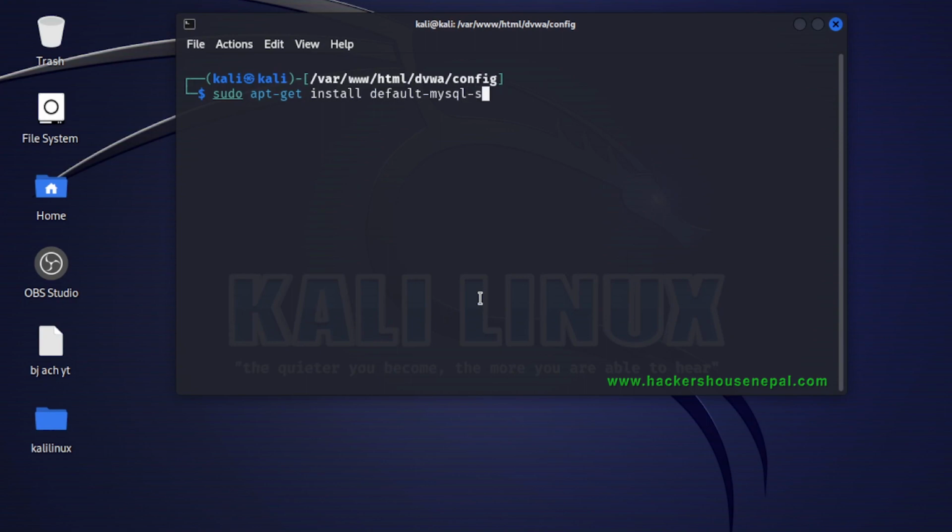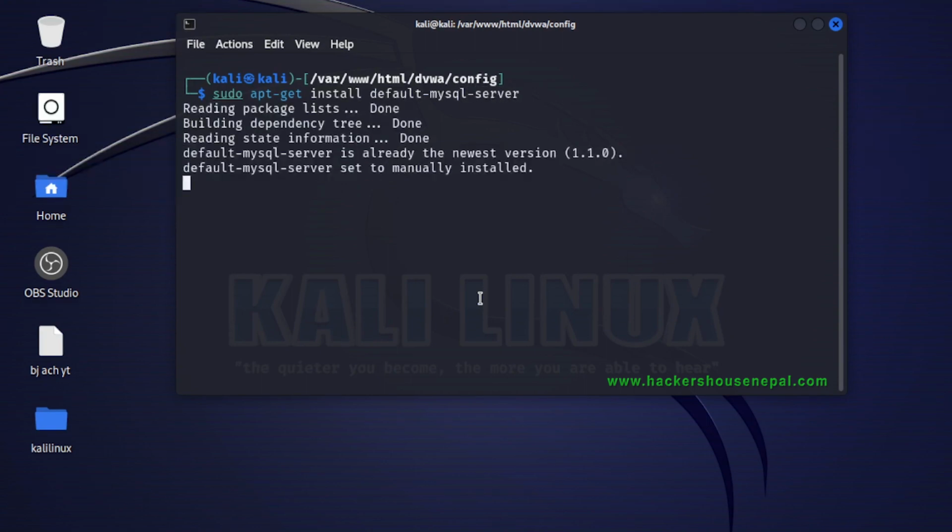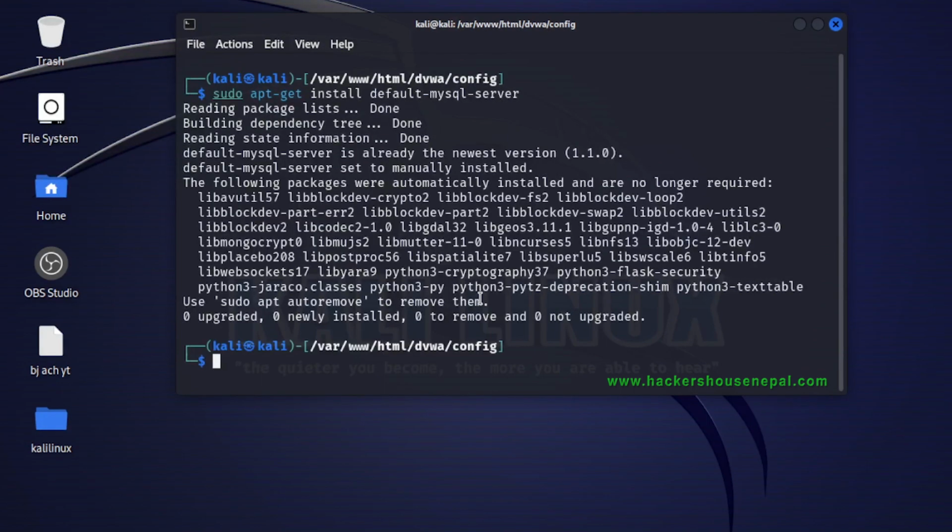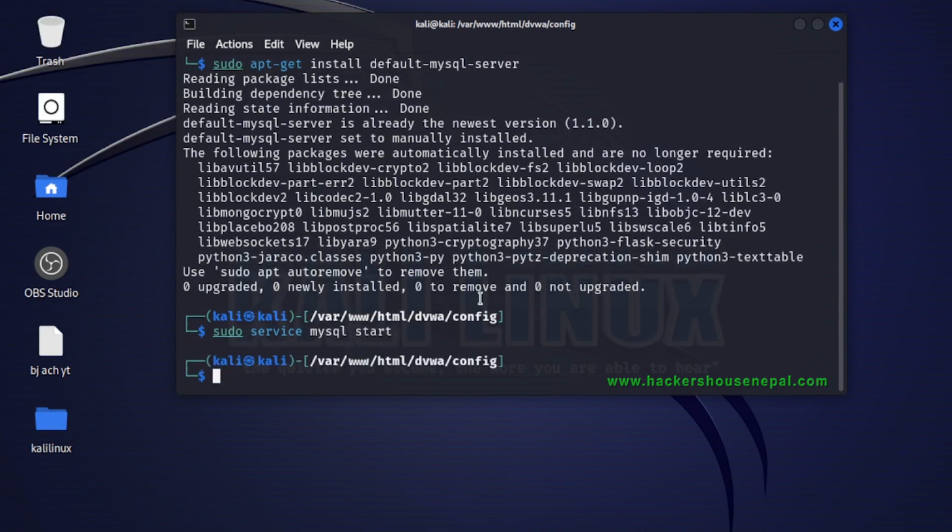Sudo apt-get install default-mysql-server. Right. Nothing upgraded, nothing installed because it is already available. Not a problem. Start MySQL, sudo service mysql start. Check the status.